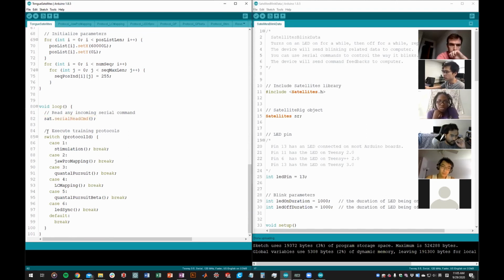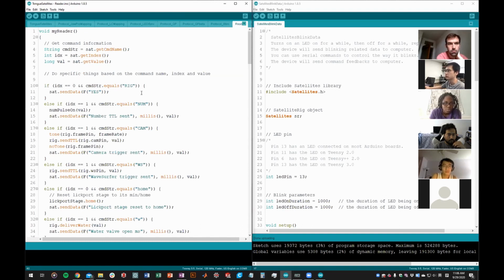All right, in the loop we have our old friend serialReadCmd, which will go to the reader function. But here I pulled the protocol selection from inside the reader function to the outside. Which protocol to choose is determined by the protocol ID, which is a global variable. And of course, as you can imagine, we can change the protocol ID in one part of the reader function.